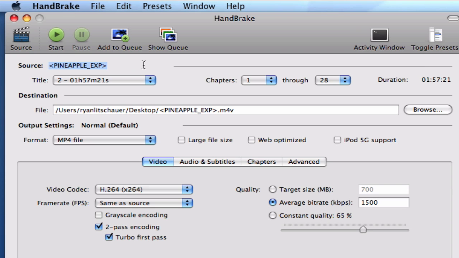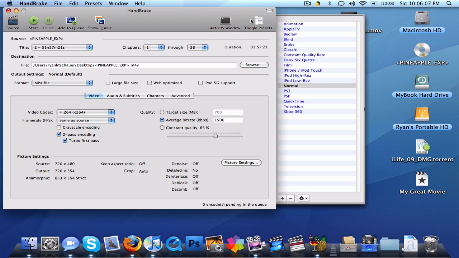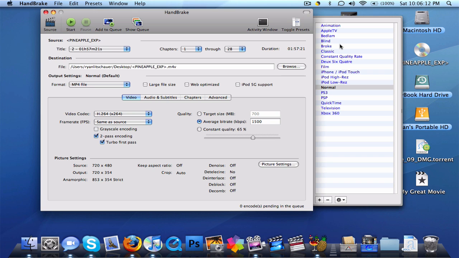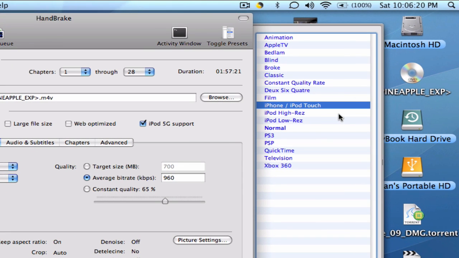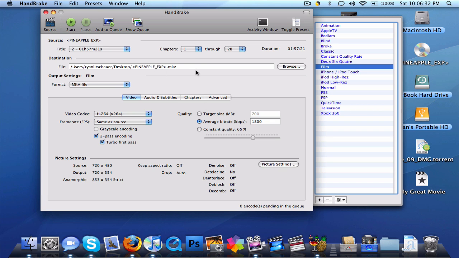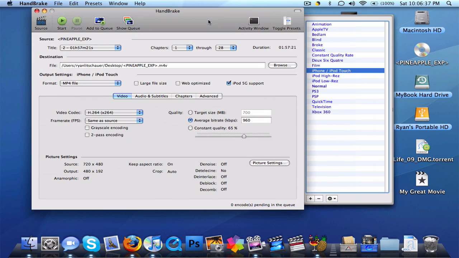See here, it's almost done. Alright. So, over here in the sidebar, it'll look like this, so you want to hit toggle. And then find what you want to do, like Apple TV, iPhone or iPod Touch. Course, I have an iPod Touch. You can even do Xbox 360 or iPod high res, which is very high resolution. So I say put it to my desktop, the easiest for me.